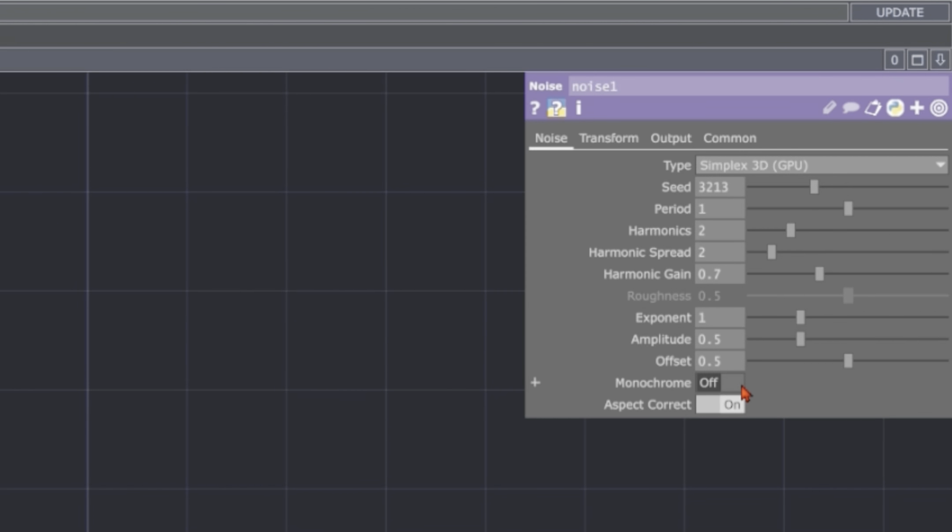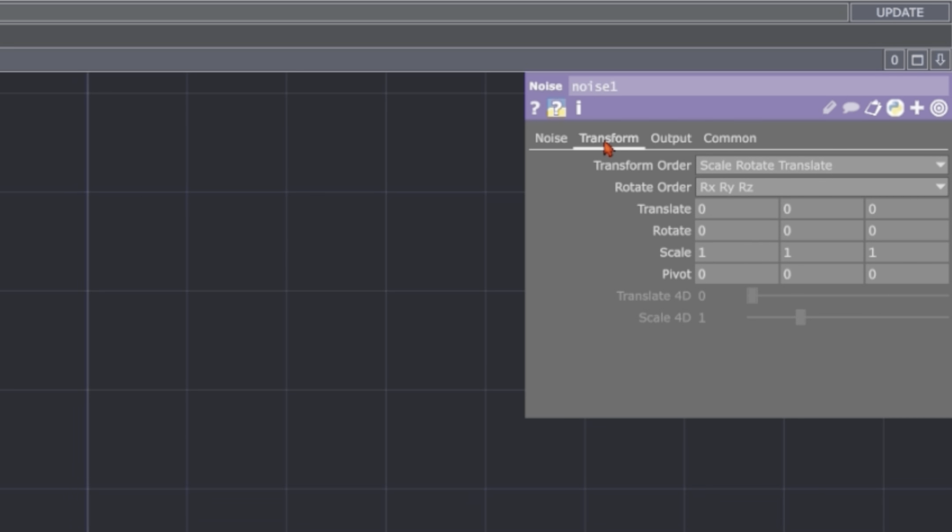Then I turn off the monotone because I want the first noise to be colorful. And in the translate section, go to Z. You can type absTime.seconds * 0.1. This also you can change later to the number you prefer.